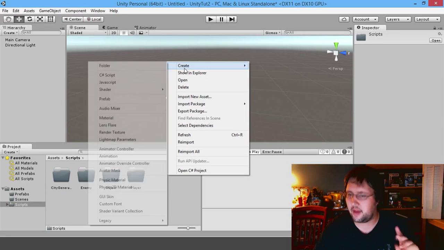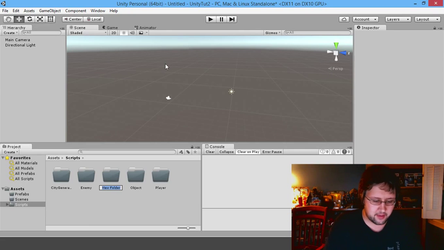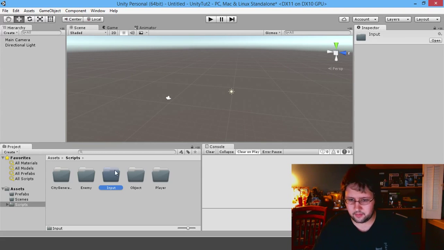Oh, and I forgot about one folder, the input folder. So we're going to do what's called abstraction with the input. So the input objects are going to work on the player in order to move the player. And I'll explain that once we get into writing the scripts for the player.